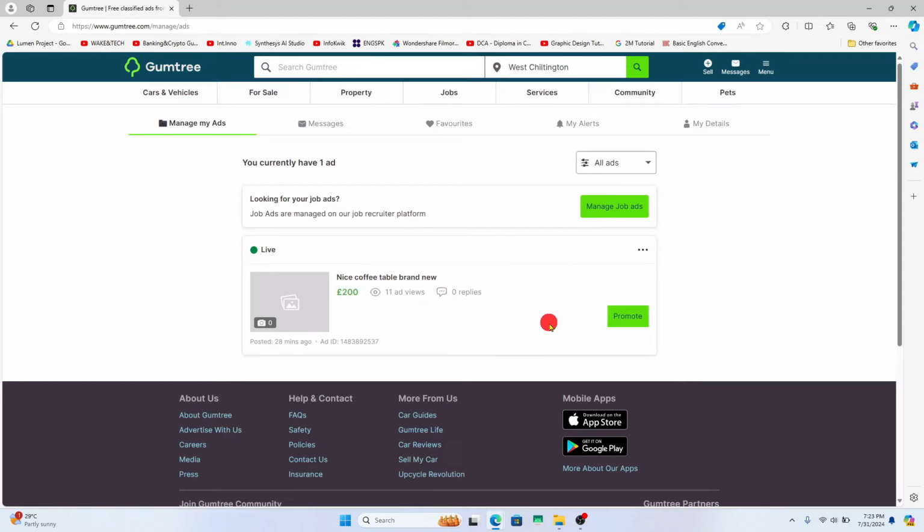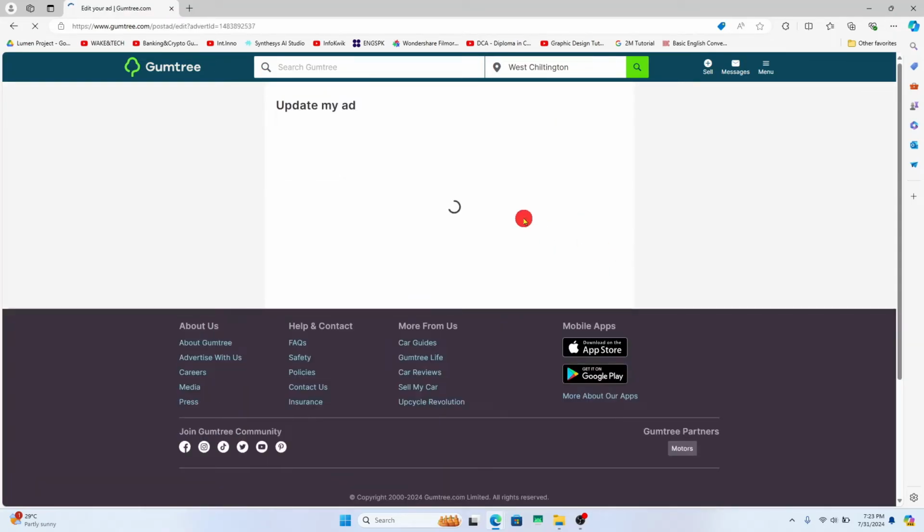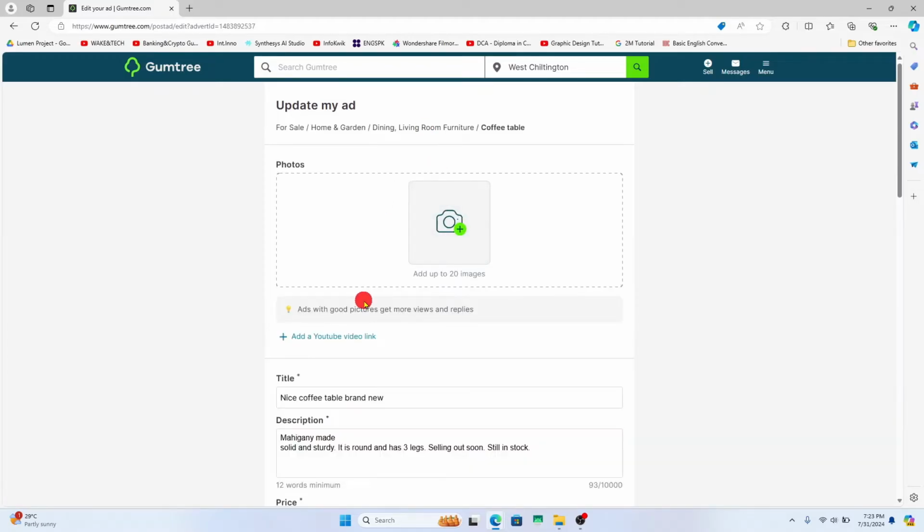Once you find the ad that you wish to edit, click on the three dots at the right side and then click on the Edit Ad option. You will now be taken to the Update My Ad screen. From here, you will be allowed to make any desired changes to your ad.